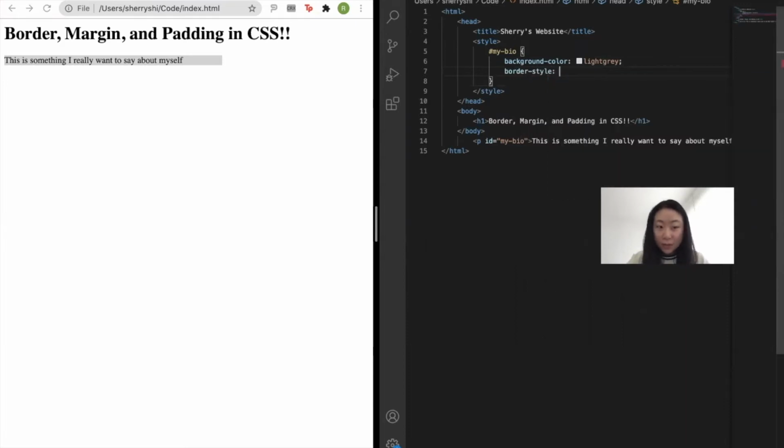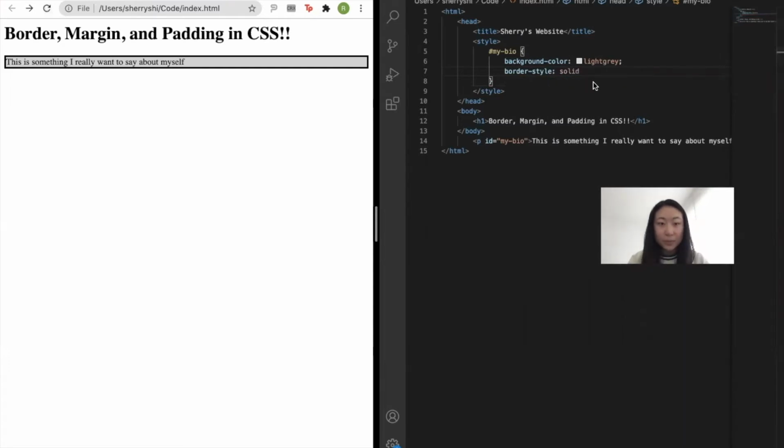So we have many options here. First one is just solid. So if I just say solid and I refresh, I get a solid border. And I can also choose dotted and dashed. I could also choose double, which means we get a double border. All right, I'm going to change it back to solid.